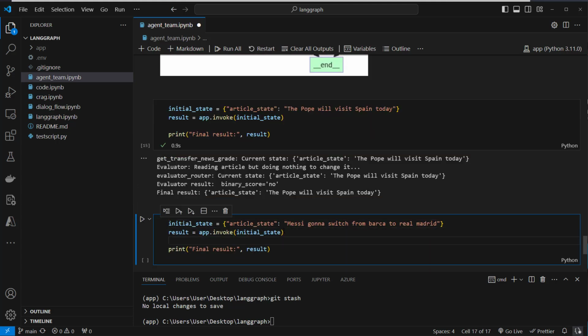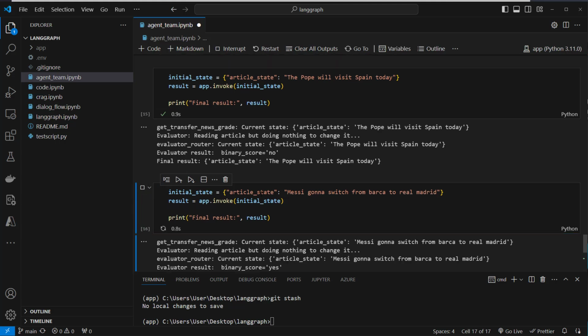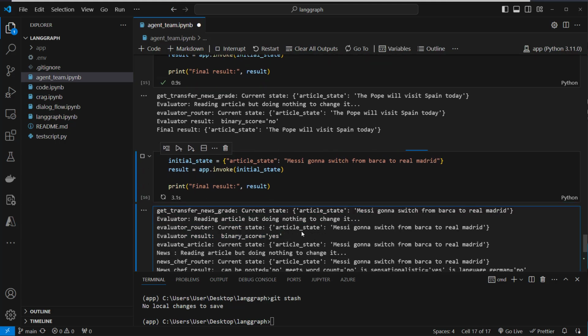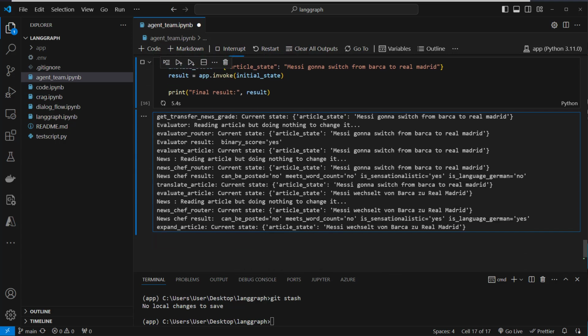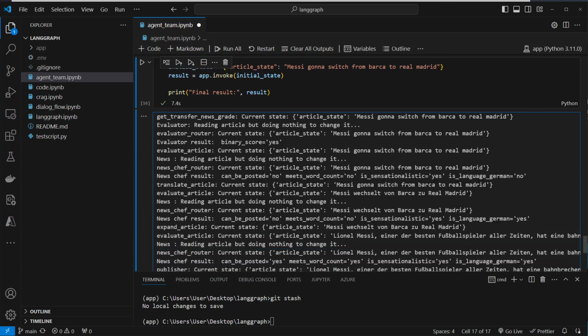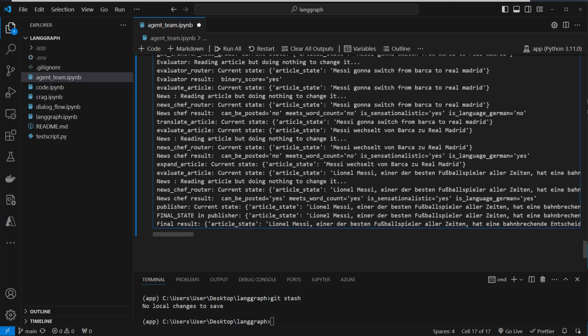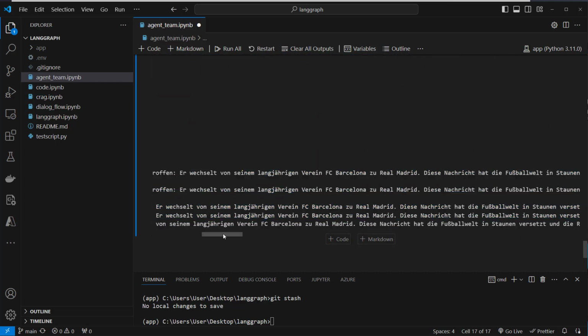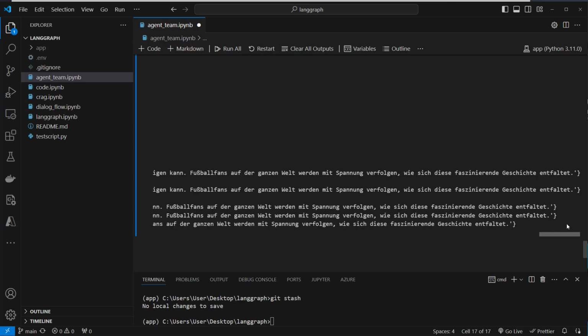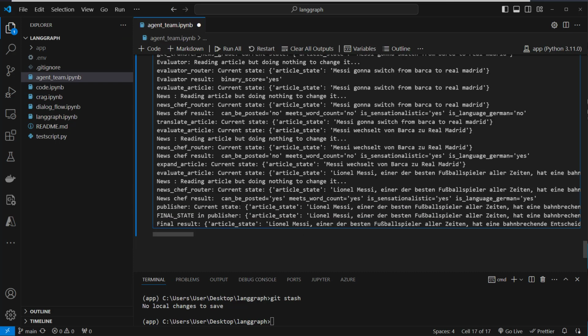Here, when we've got the next one, Messi is going to switch from Barca to Real Madrid, then this should be graded as true. Here we can see binary score is yes. And at the end, we should have a new article. And here is the final article. This is in German, of course: Lionel Messi, einer der besten Fußballspieler aller Zeiten, and so on and so on. It's a lot of text now, and this is something that the publisher could now publish. We could, of course, also send the result of the publisher to an API or whatever we want to do as publisher.